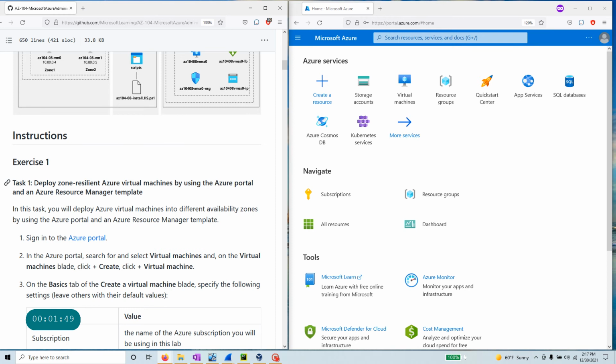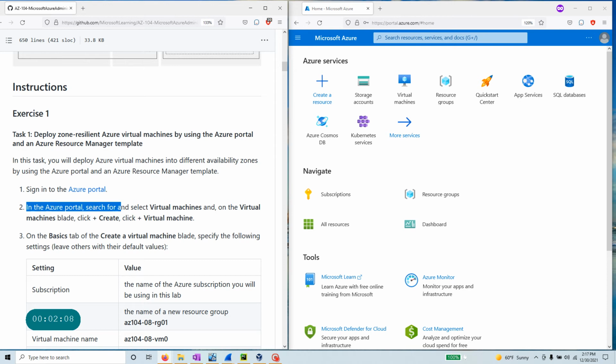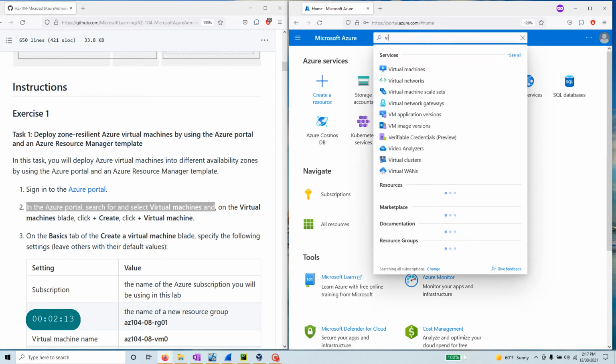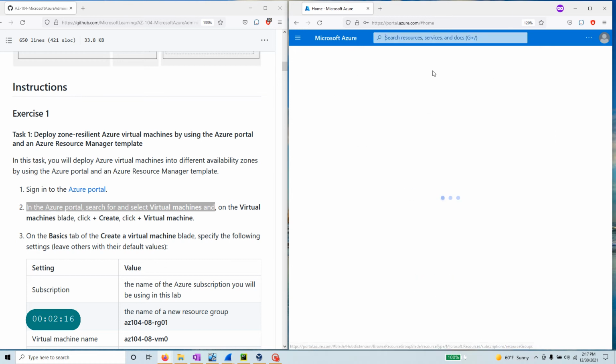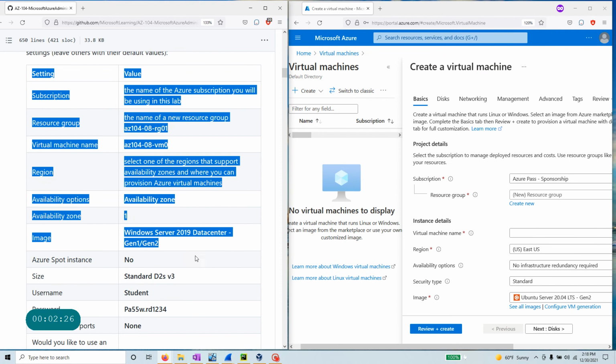The instruction is: deploy zone-resilient Azure virtual machines by using the Azure portal and an Azure Resource Manager template. So I'm logged into my portal on the right. If you do not have one, please sign up. It's free. In the Azure portal, search for and select virtual machines. Over here, I'll search for virtual machine and it will show up. Click on it, then click on create and choose virtual machine. Then we're going to fill in the information that I have here.